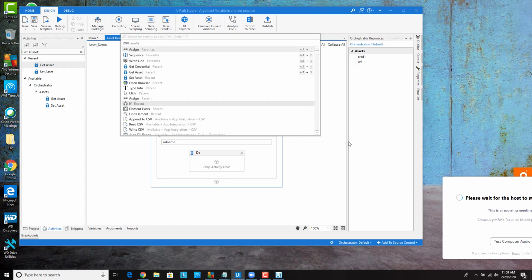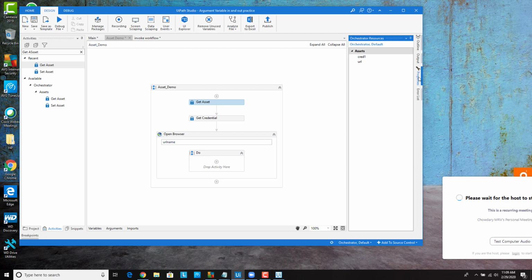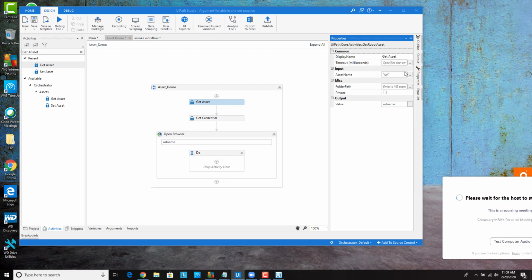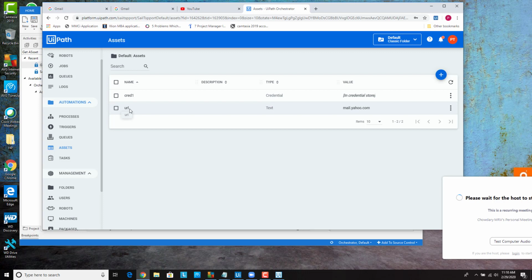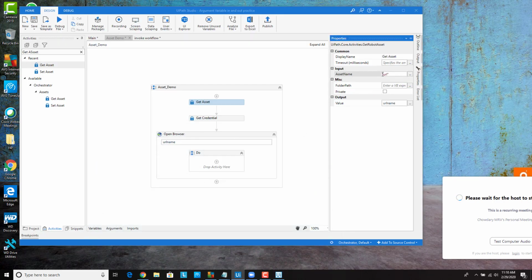Then in get asset, you want to define your properties, the name of your asset that you have defined in the Orchestrator, which is URL right here, the one you have defined at Orchestrator. That same thing you give under double quotation marks, and obviously you define the variable.